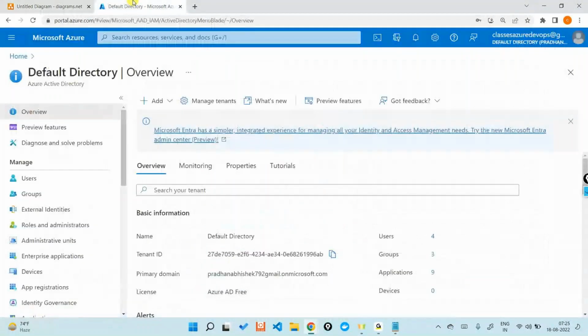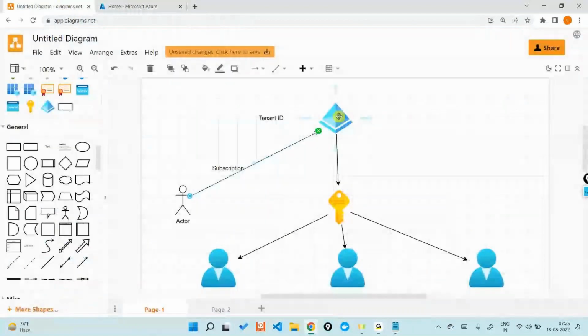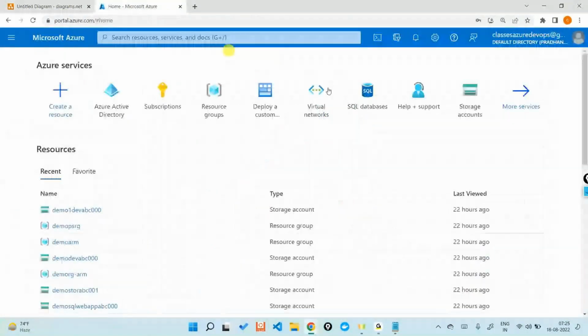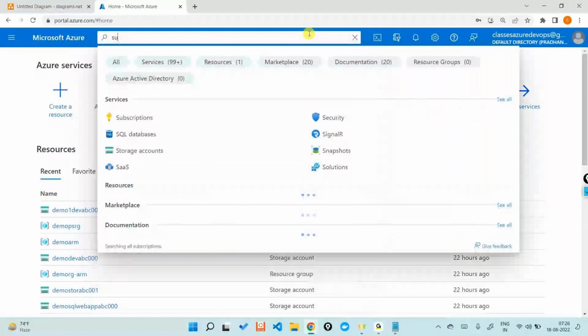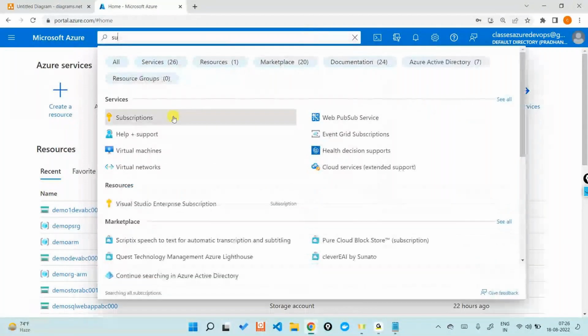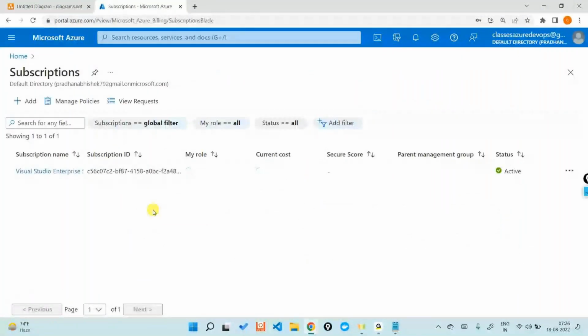Now, I added the user here at the tenant ID. Let's come back. I am now logged in as the administrator, which is classes Azure DevOps @gmail.com. After this, I'll go ahead and look into my subscriptions. I am able to see a subscription called Visual Studio Enterprise subscription, with the ID, telling the status is active and all that stuff.